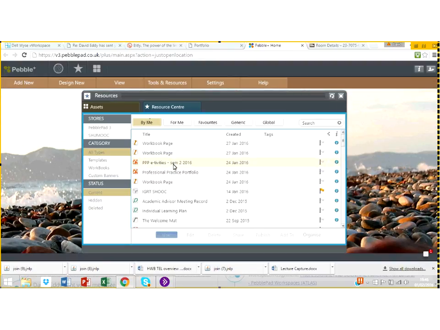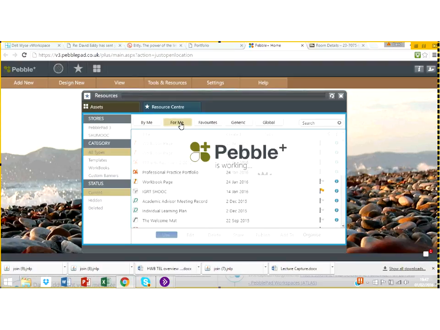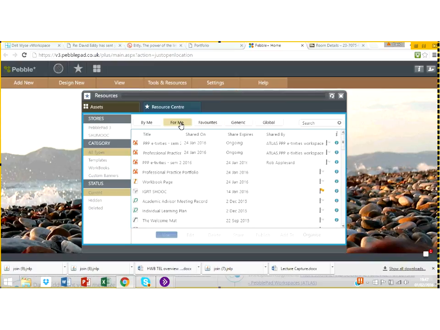But you can see sitting in here are two workbooks that I've created, which I put into Atlas, which automatically means they're available to you in your Resource Centre. So the Activities Workbook and the Professional Practice Portfolio Module Workbook. Now, where you access those is in the For Me section of the Resource Centre. So this is where somebody's shared a resource with you and it's there for you to access.